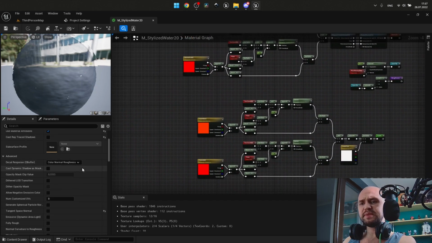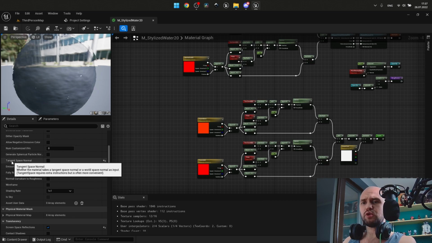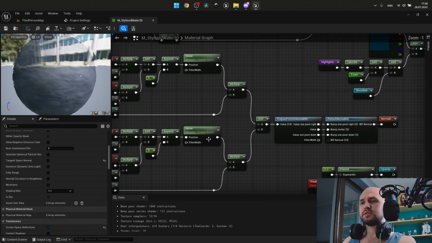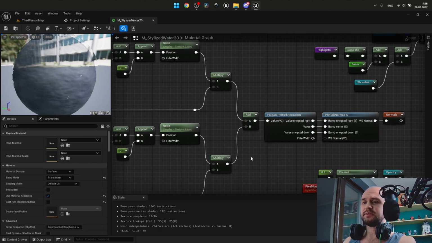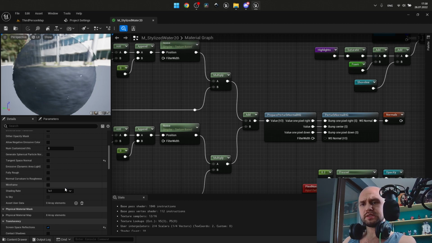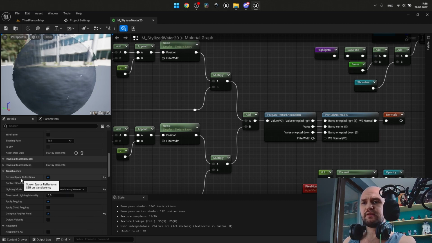Besides this one, I switch off tangent space normal because I need this to work better with the procedural normals. I'm going to explain it a little bit later. Also, I have screen space reflections. I have apply fogging and compute fog per pixel because the water is calm, and that's why this gets more instructions, but the result is better.